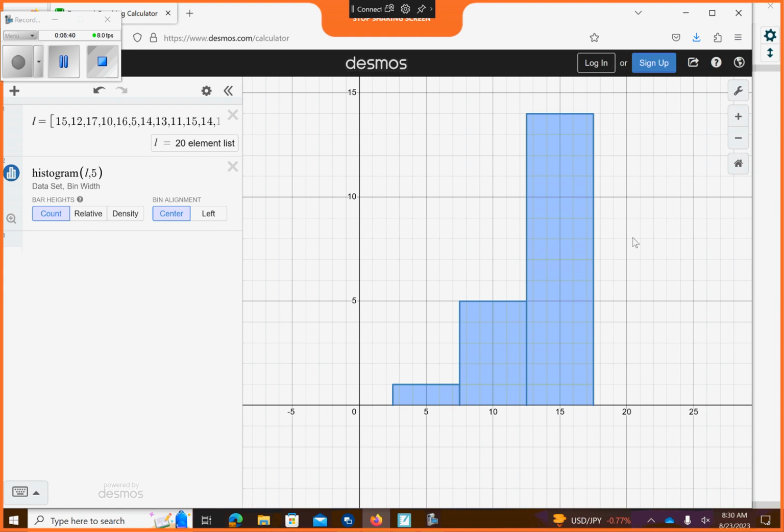But between 2.5 and 7.5, it looks like I had 1 score that fell in there because my first vertical was only 1 high. And then between 7.5 and 12.5, we had 5 scores that fell. And between 12.5 and 17.5, we had 14 scores that fell. So that's a totally appropriate way. So if you were to try and duplicate this on your paper, my friends, I'm not looking for your artistic ability. Okay? So just do your best sketch estimate for it.